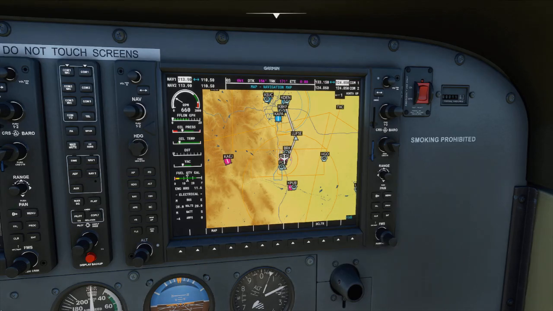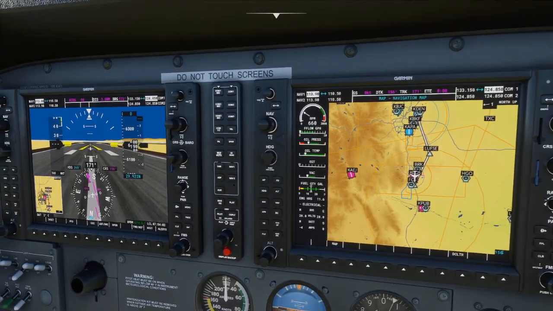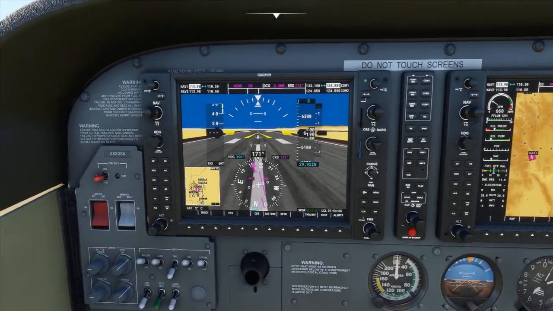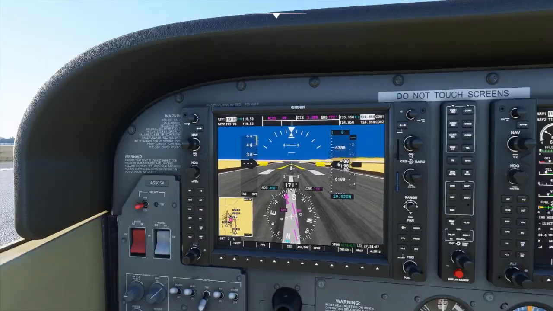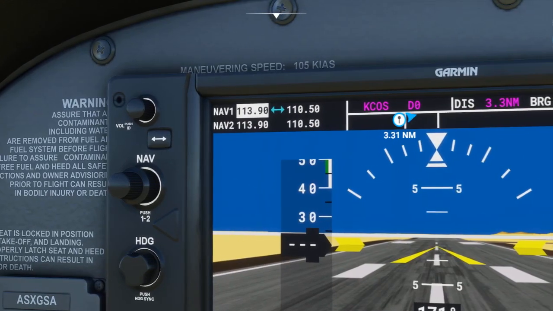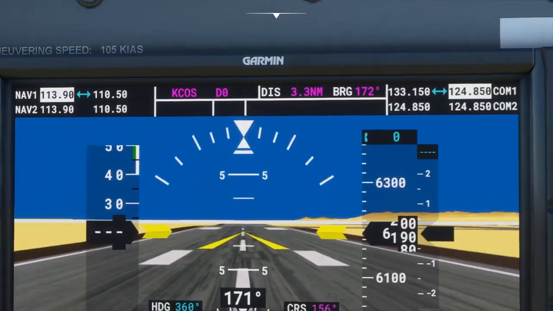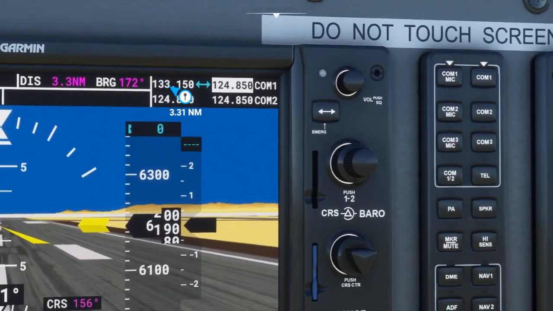All right. And I said I wanted to talk about the radios really quick. And again, you need a whole tutorial for them, but in a nutshell, up here, these are your navigation radio buttons. And over here are your communication radio buttons.